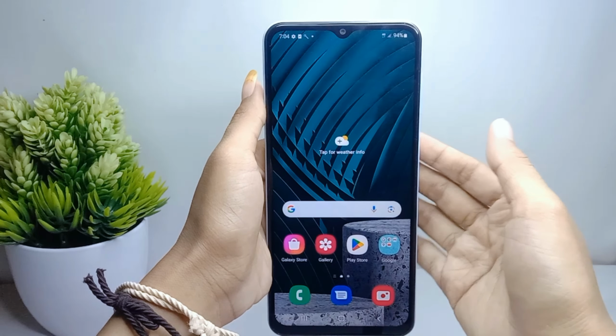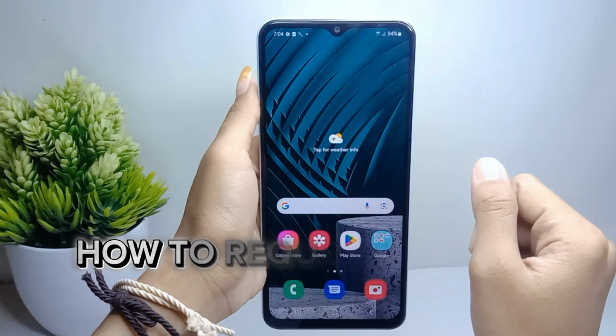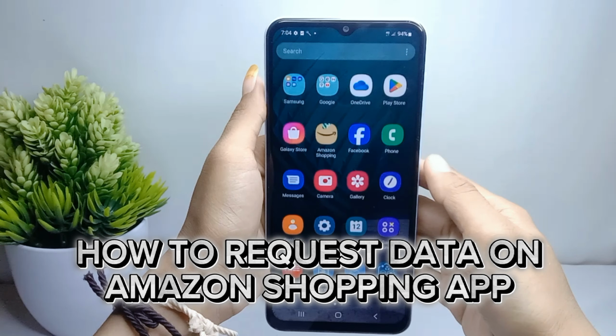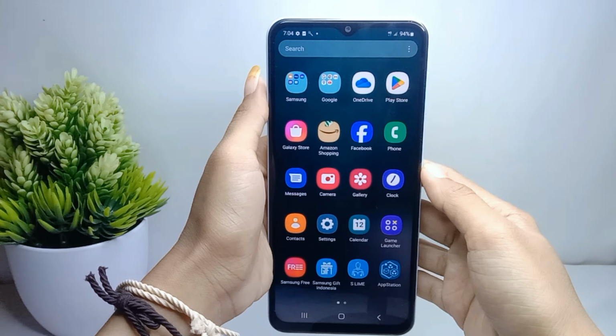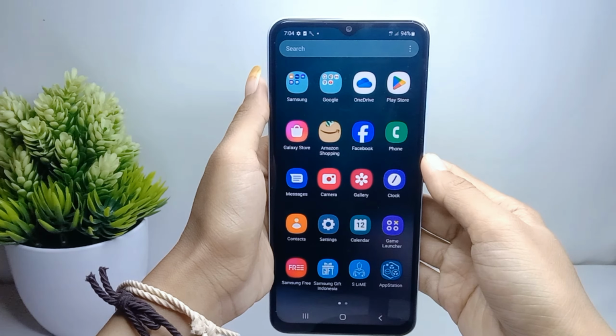Okay, hello everyone. Here I want to provide a tutorial on how to request your data on Amazon Shopping app on an Android device. Okay, let's go to the tutorial.